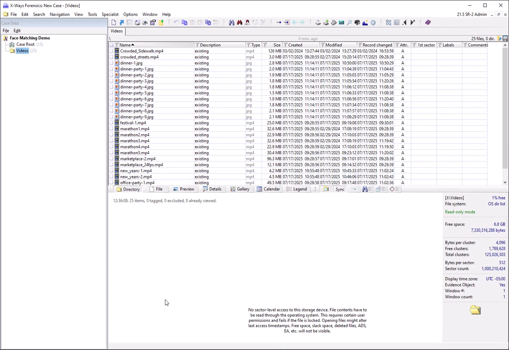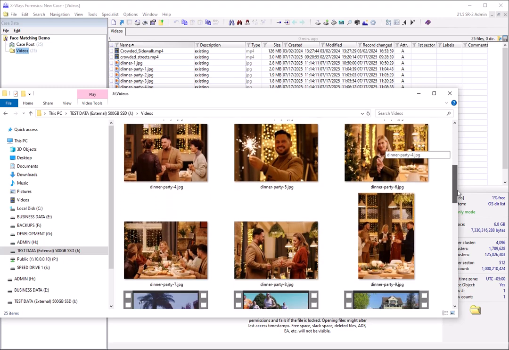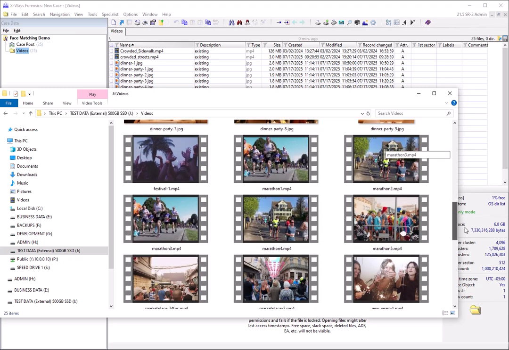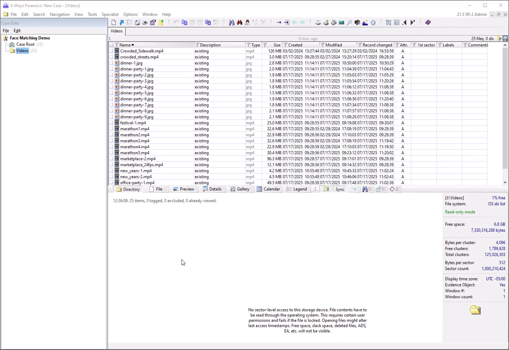And just to give you an idea of what's in there, let's just open up Windows Explorer for a second. And as you can see here, we have a series of photos and videos, people in the streets, a dinner party, marathon, festival. So there's a bunch of different things that make up our evidence. So this is to mimic some multimedia evidence in your case file.